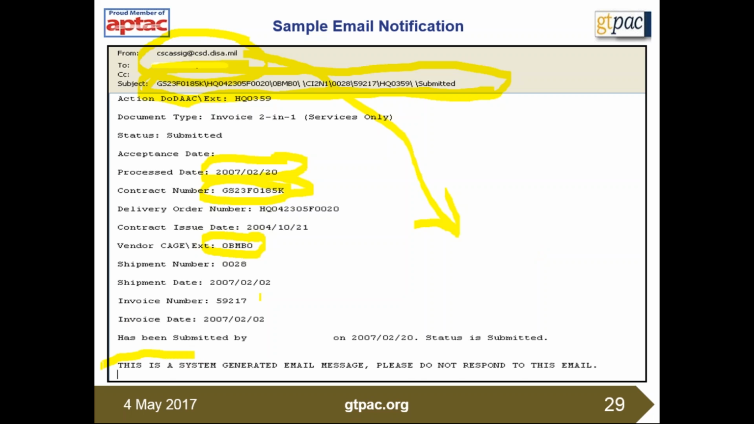And then the last note on the bottom, this is a system-generated email message. Please do not respond to this email. And by all means, if you're looking at this on a browser, do not use the back button.